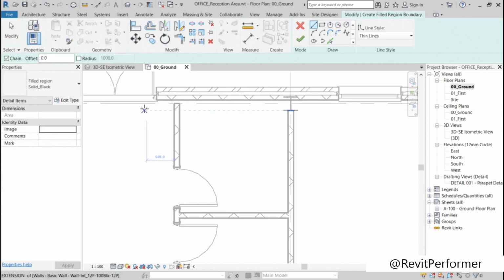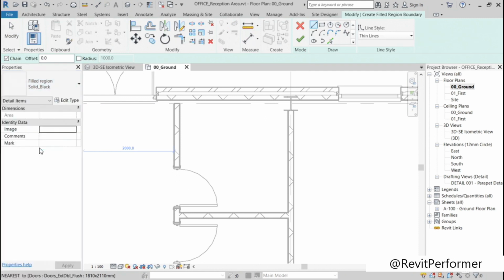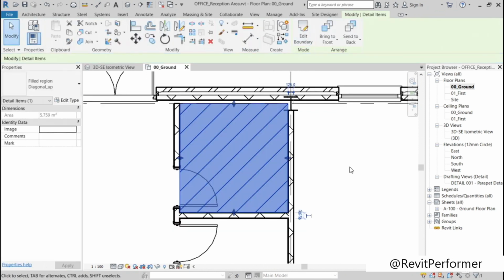Now, I can select any filled region I want. What I'm going to do is select a diagonal up, like so. And I'm just going to select that one purely to show you how this works. And I'm just going to cheat a little bit in the draw panel. I'm going to select rectangle, and I'm going to go from this corner here and just take it up to, say, that corner there like that. And then I'll click on the green tick, and there's my filled region.